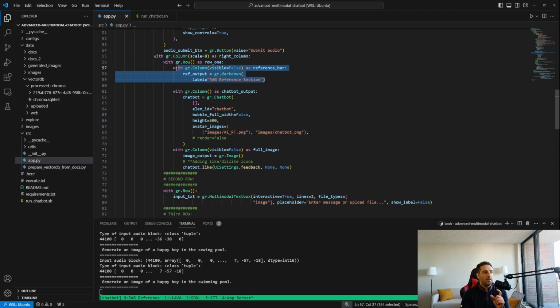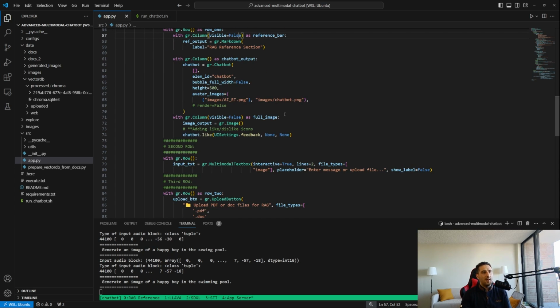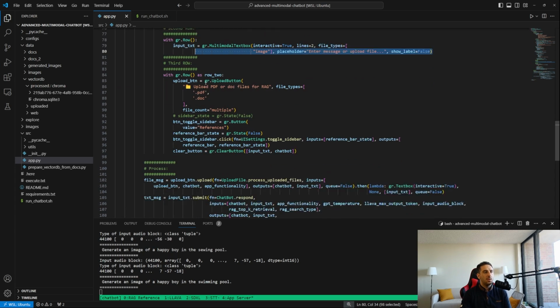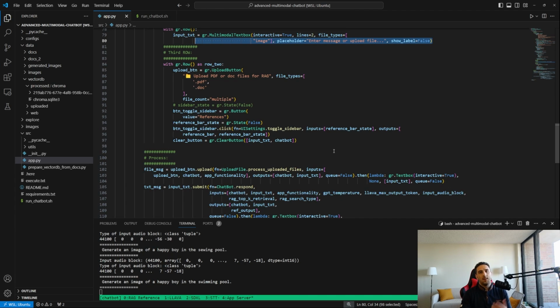Actually, this is the reference bar, which is not visible initially, and it's going to be visible only if we click on the reference button. We have the chatbot output. We have the feedback, the input text, the multimodal input text, and all the buttons on the bottom of the page, the upload button, the references button, and the clear button. This is how I designed the user interface.